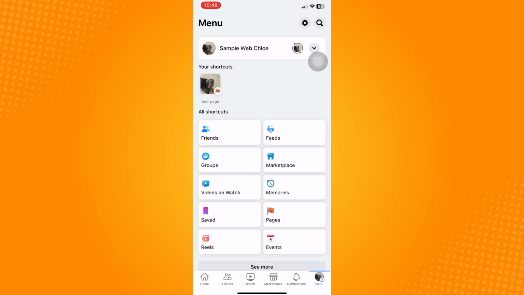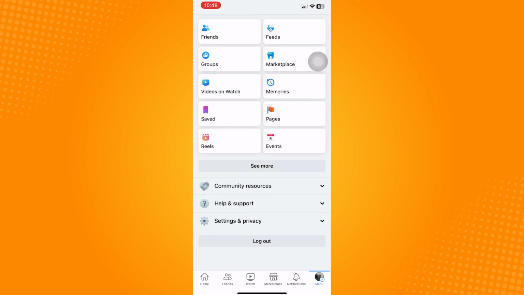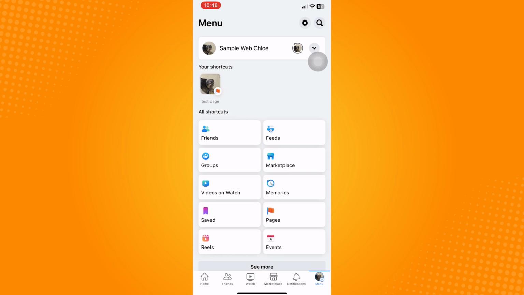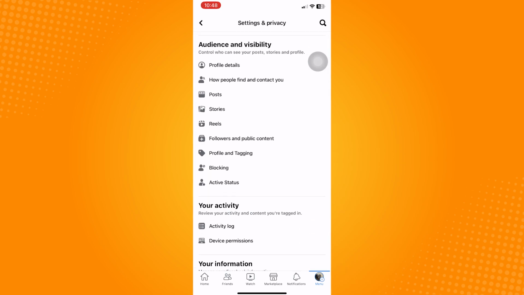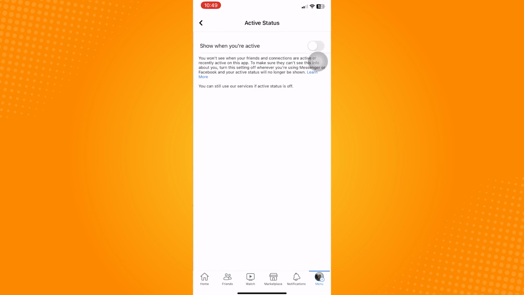Then tap on the settings icon on the top right part of your screen. This will bring you to settings and privacy. Scroll down until you see audience and visibility. Under that, you'll be able to see active status. Just tap on that. Then toggle off the option show when you're active.